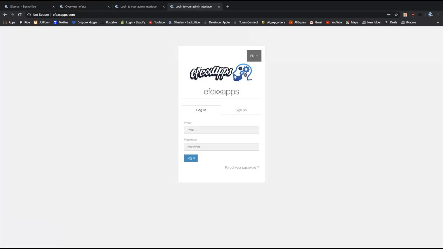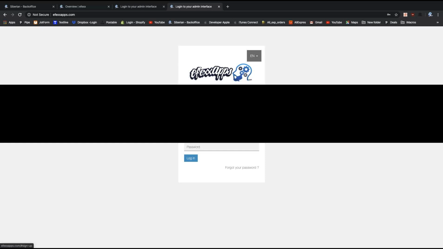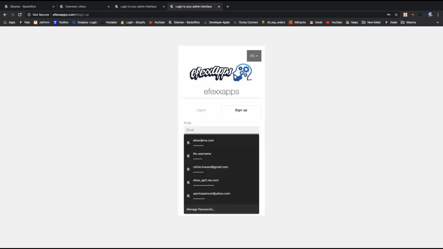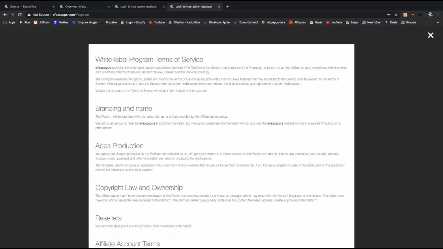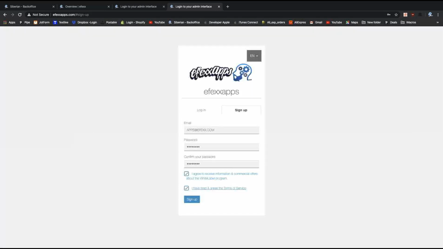What we're going to do is go to effectsapps.com. And if you don't have an account, we're going to hit sign up and create an account. I'm just going to create a little fake account here. Let's say apps at effects.com, and I'm going to create a fake password here. Let's just do 1, 2, 3, 4, 5, 6, 7. It has to be about 8 characters, so we'll do 1, 2, 3, 4, 5, 6, 7, 8. I'm going to say agree, and here are the terms and agreements. Let me scroll down, hit X, and then hit sign up.